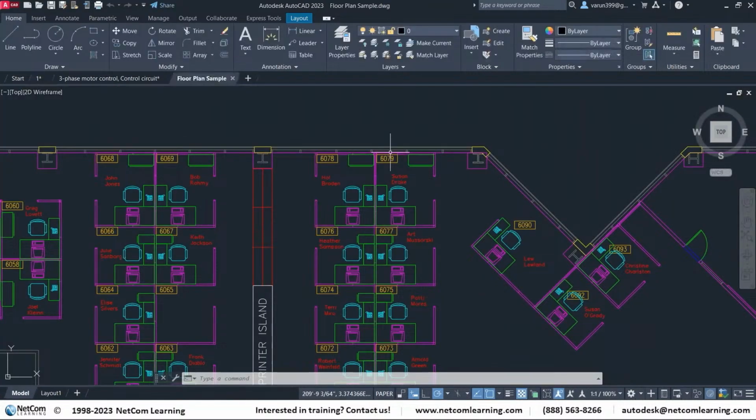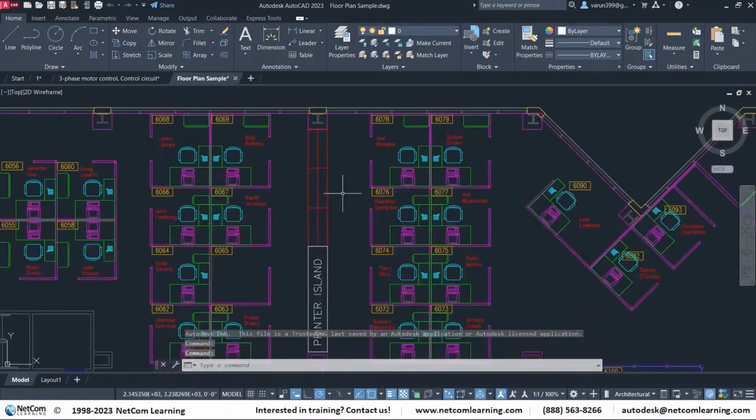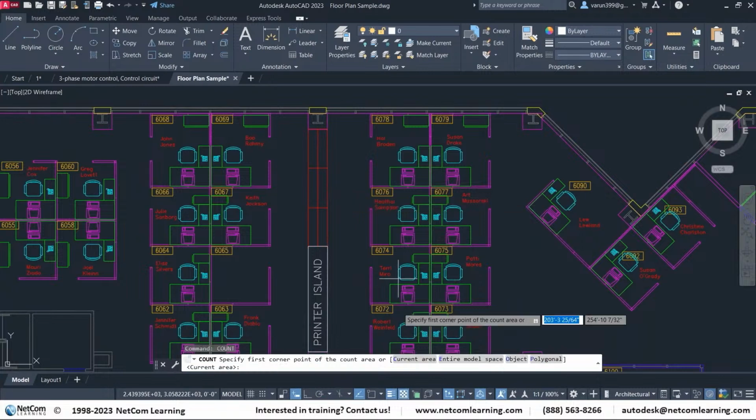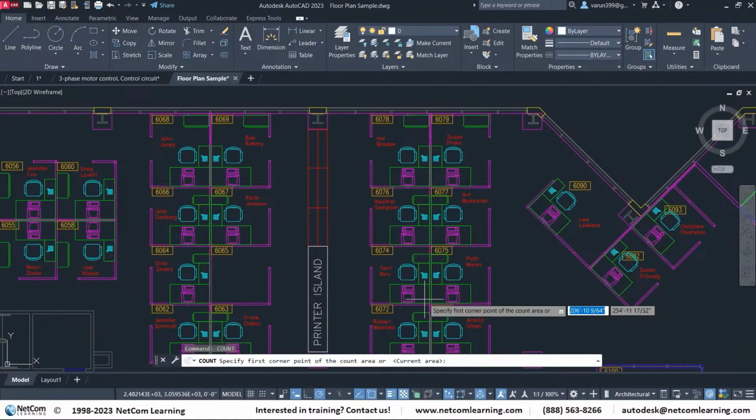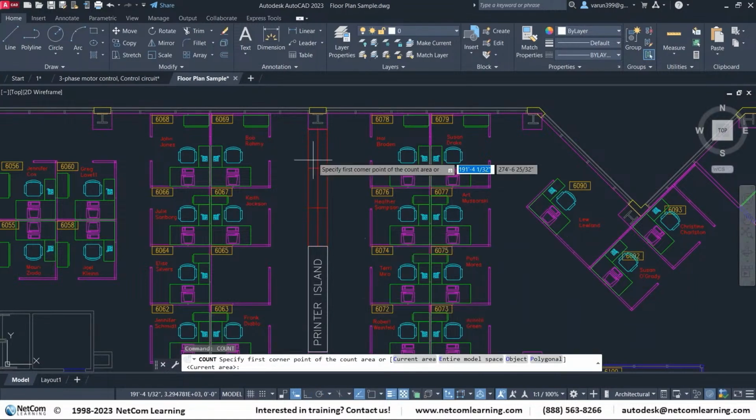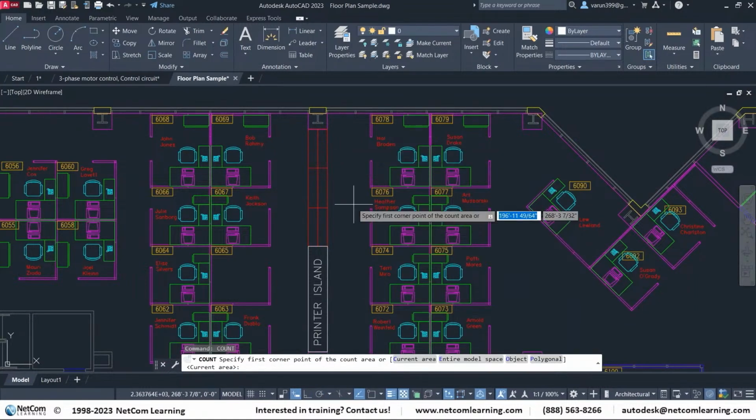We used to have the count command like this. So we need to type the command COU and press enter. So this will bring about the count option over here, right? So I will just type it once again, right? So here it is asking to count the objects in the drawing.